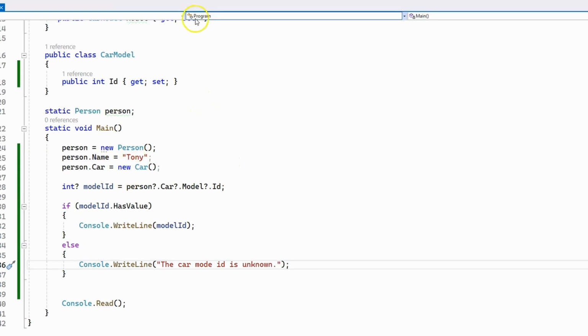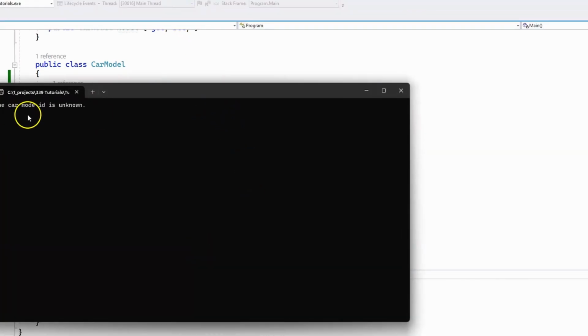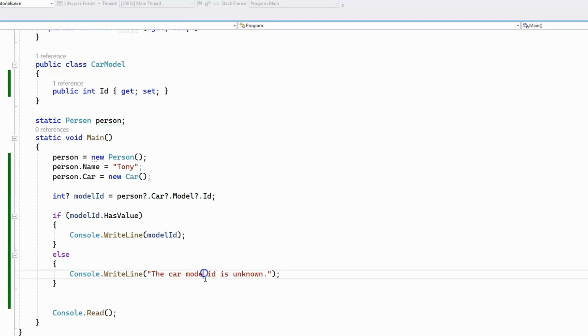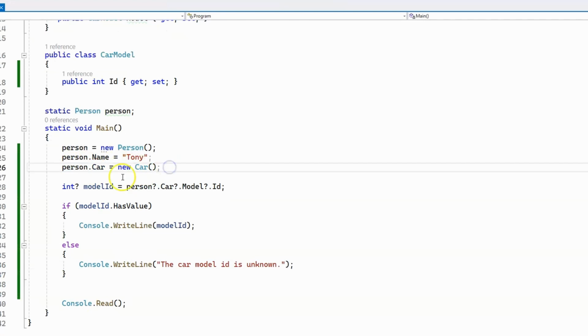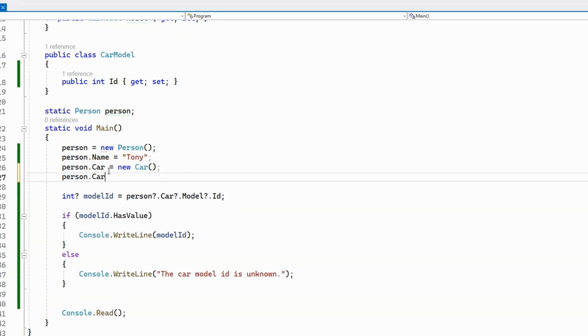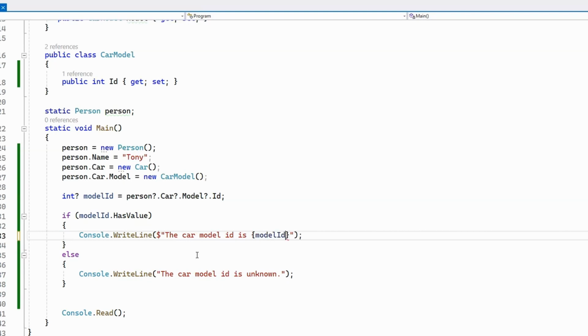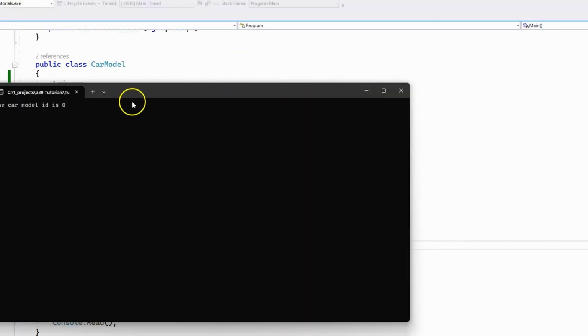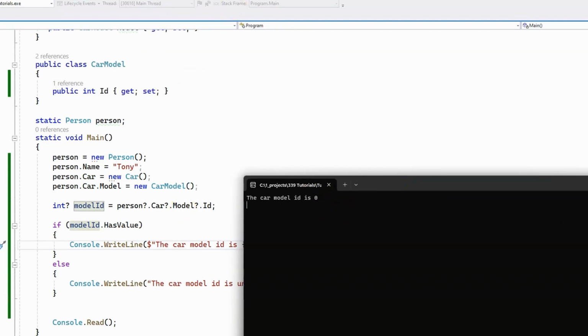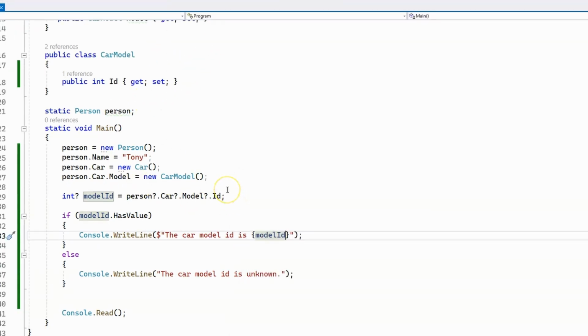So let's run the program quickly and see. Okay, we get the car model ID is unknown. Why? Because we didn't initialize the model. So if we do that here, we should get 0, or let's make it a bit better. The car model ID is 0 should be printed to the screen. Let's run it. The car model ID is 0. So this is another way to prevent the null reference exception by using the safe navigation operator.